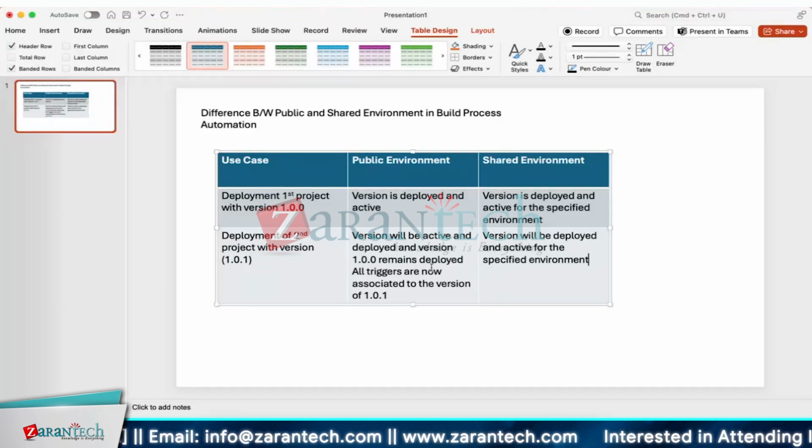But have you noticed down here in the public environment, the word "specified environment" is not mentioned? But here in the shared environment, have you noticed the words "specified environment"? What's the difference between the public environment and the shared environment that we have seen? Why is this specified environment mentioned in a shared environment?